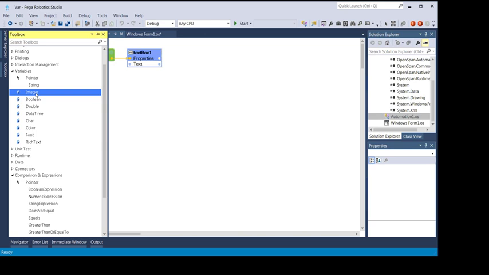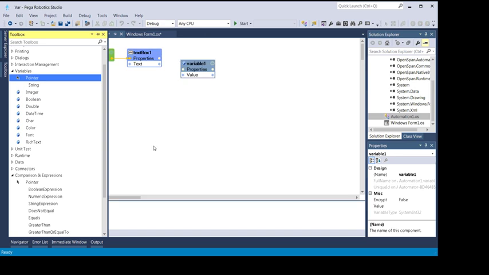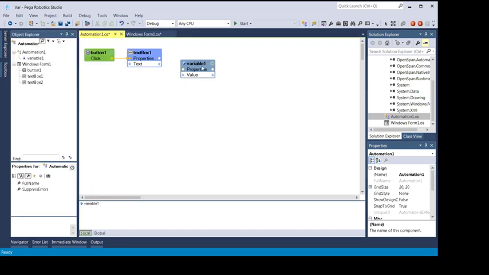Since variables are of two types, local variable and global variable, if you just drag and drop this to your automation, it will create a local variable. This variable can be used within this particular process only. If you try to use the same variable in any other process, it will give you a null value or null reference, since the scope of the variable is just local.